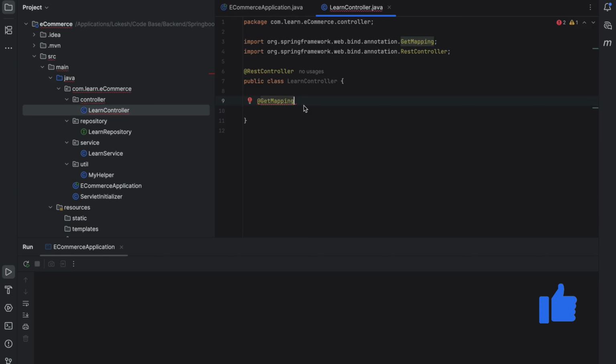In interviews, the interviewer will definitely ask, can you explain the different types of mappings we have? Then we need to say GetMapping, PostMapping, PutMapping and DeleteMapping. These are the four important mappings. Currently we are using @GetMapping. Why? Because we want to fetch the data and return it back to the user.